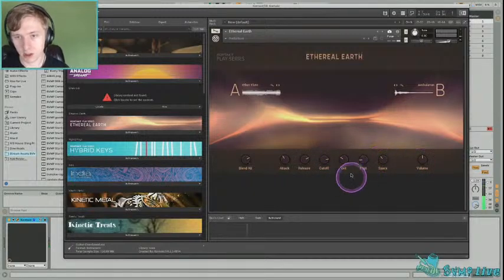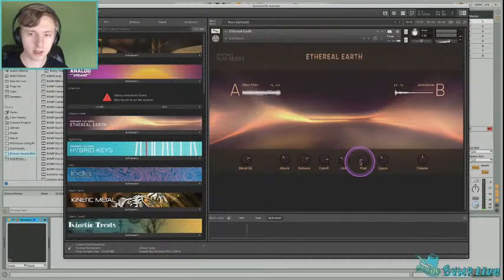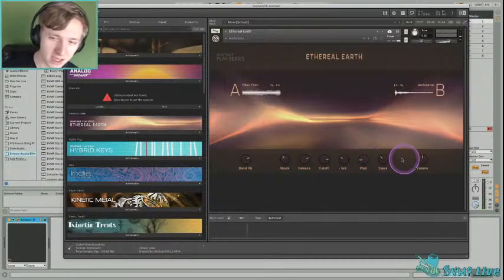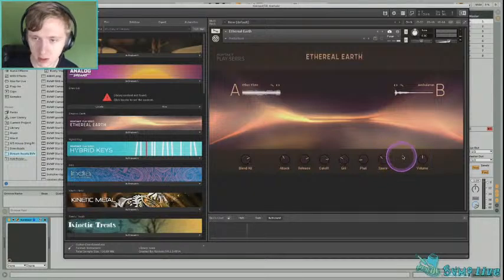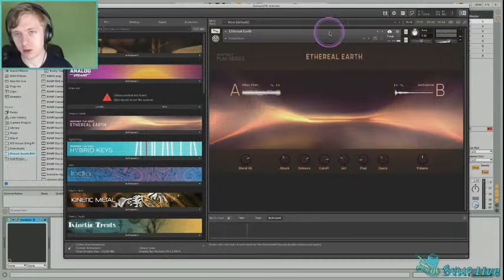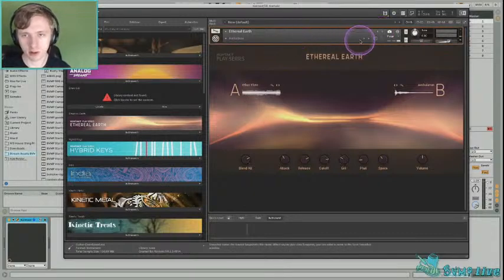Now we have what looks like some other effects already attached, like grit, fat, space. I guess this space is the reverb, volume. You know what that one does. Let's look through some of the presets of Ethereal Earth here. So we have this one called Amba Bass.